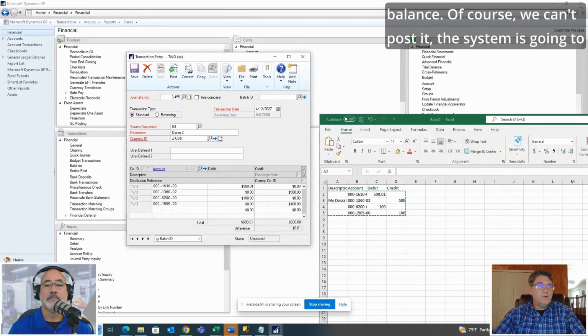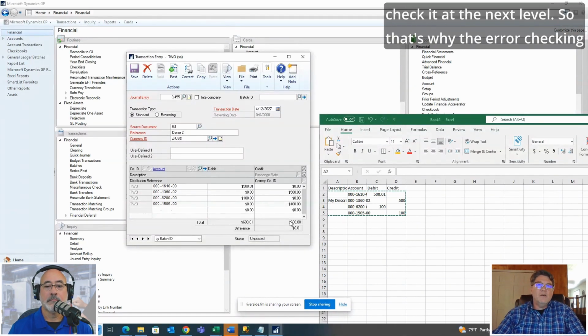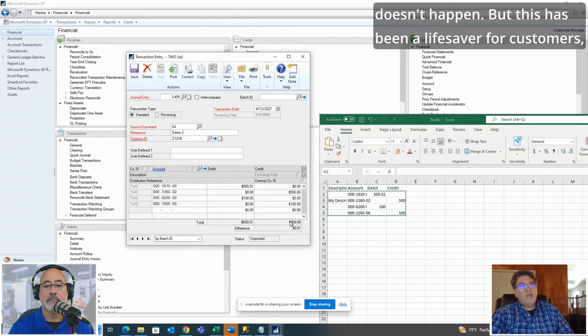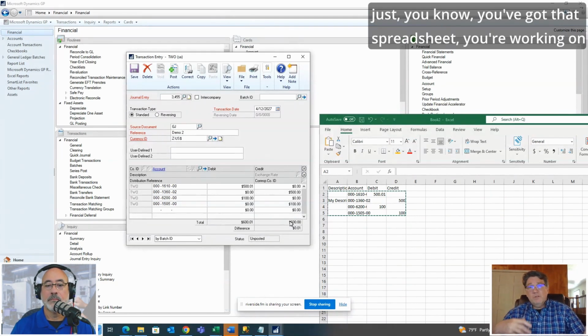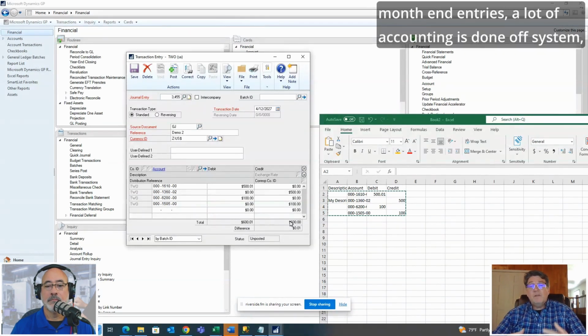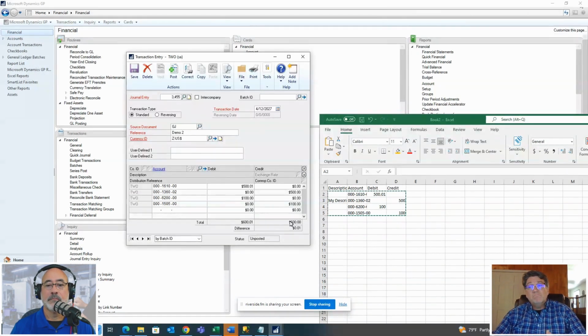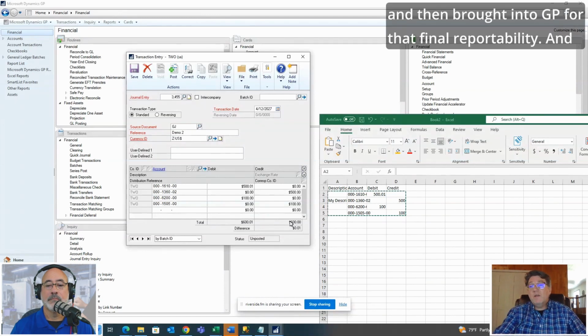Of course, we can't post it. The system's going to check it at the next level. So that's why the error checking doesn't happen. But this has been a lifesaver for customers. You've got that spreadsheet, you're working on month-end entries. A lot of accounting is done off system and then brought into GP for that final reportability.